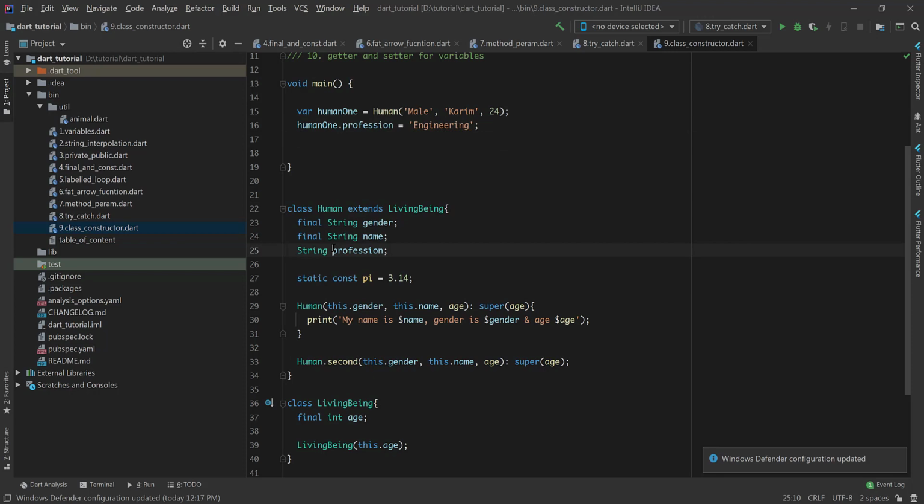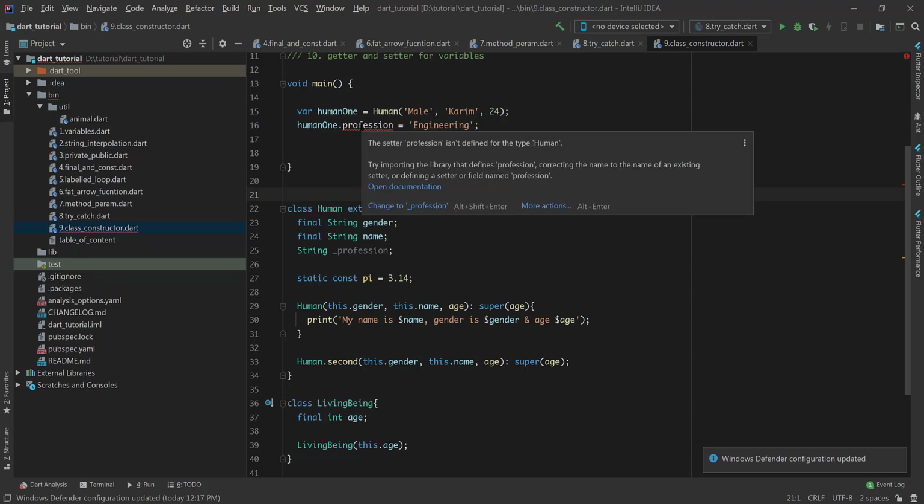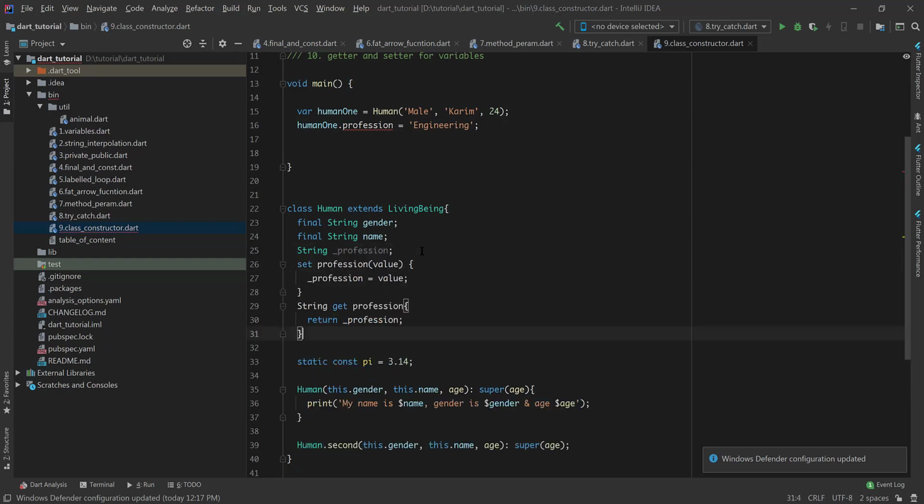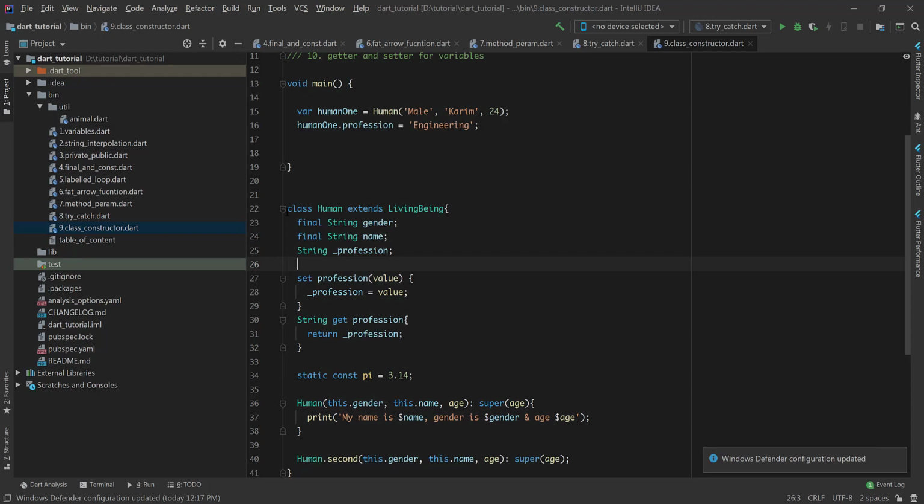Now if we use an underscore in front of profession, then it becomes a private variable. And here we can see the Dart compiler is showing us an error that we cannot access profession. But if we create a public getter and setter for our private _profession instance variable, then we can again access them. Here I have created a setter for our private _profession and a getter for our profession. Now the error is gone and we can again access human1.profession and set it to engineering.